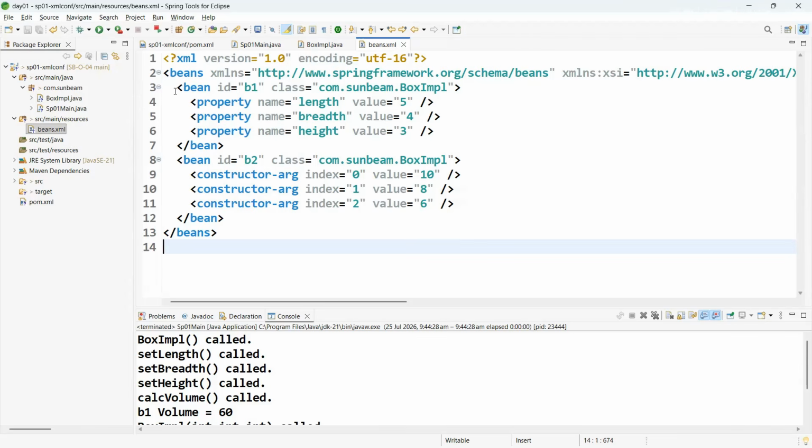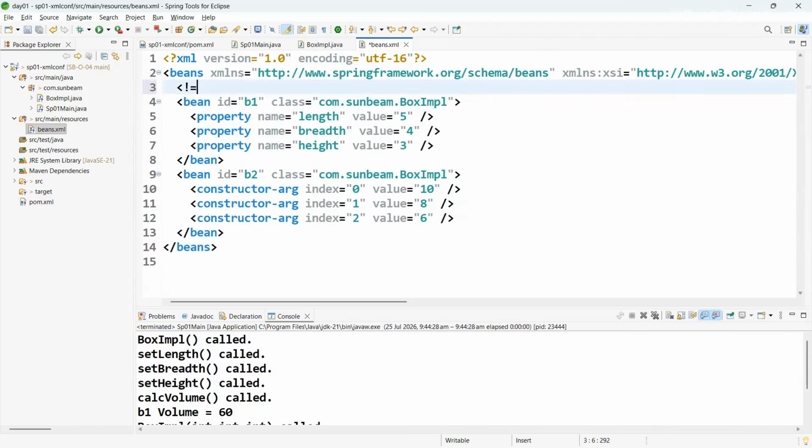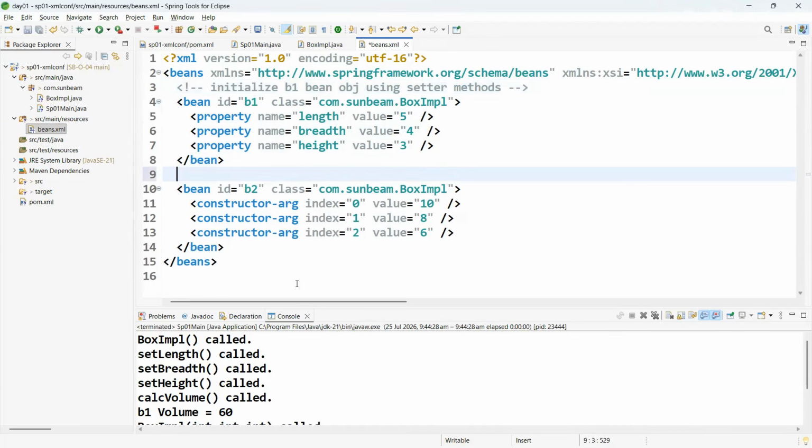So here the initialization is such that we told Spring to initialize, by the way, this is a comment, line number 3 is a comment. Here I'm telling Spring to initialize the B1 bean, meaning the bean object, using setter methods. And below, we are telling it something similar again: initialize the B2 bean object not using setter methods but using the parameterized constructor.